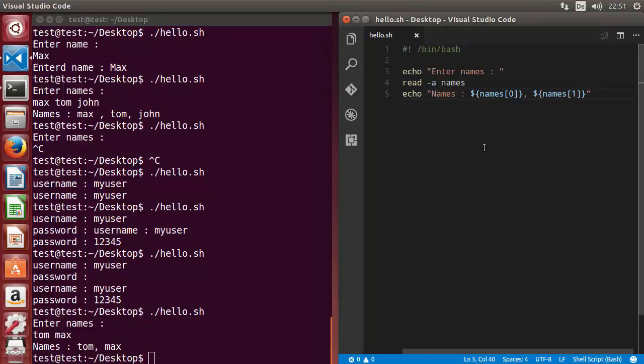Now I just want to show you one last trick here. So for example, I just want the user to enter a name normally, and I will just remove these inputs like this. And for example, I just write read here with no variable after the read command. So what happens when you write the read command and no variable after this?